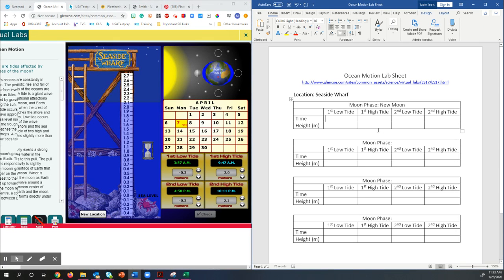So my first low tide, the time was 3:57 a.m. and the height measured negative 0.3 meters. My first high tide occurred at 9:47 a.m. with a height of 2.0 meters. My second low tide occurred at 4:50 p.m. with a height, again, of negative 0.3 meters. And my second high tide occurred at 10:11 p.m. with a measurement of 2.1 meters. So that is my data for the new moon phase at Seaside Wharf.